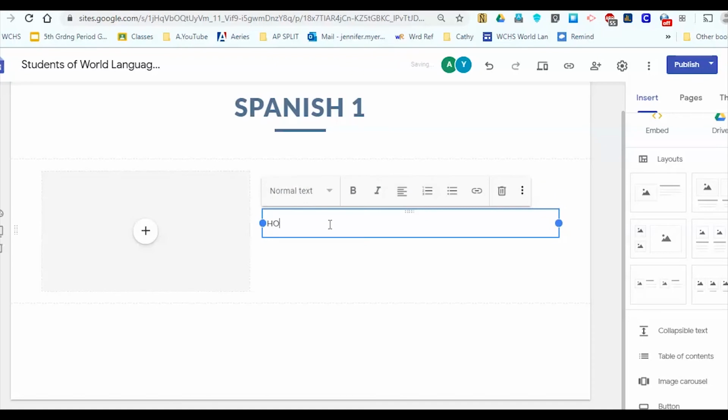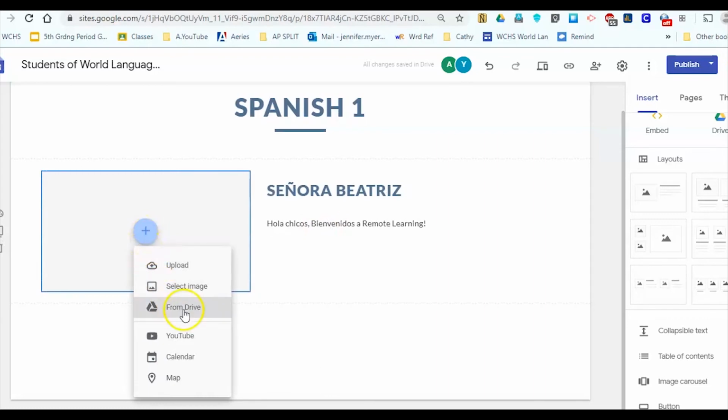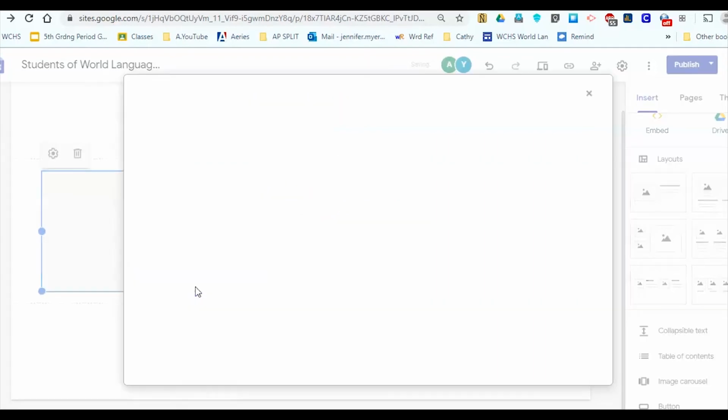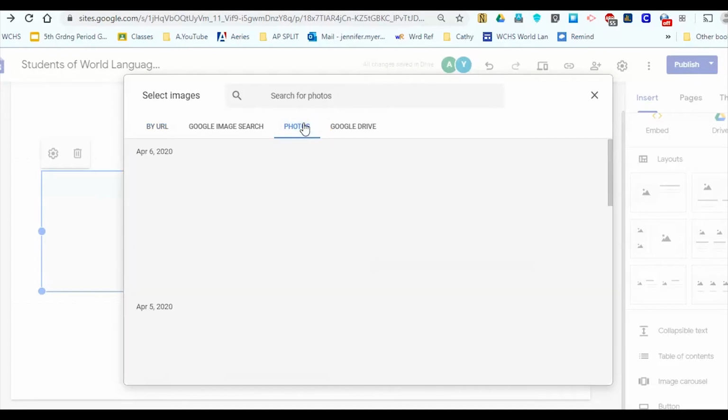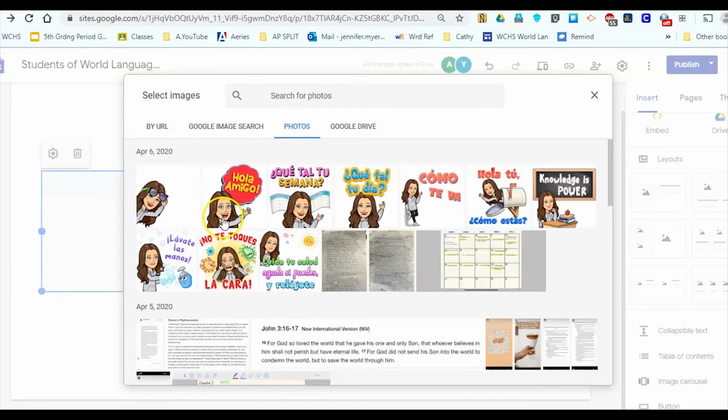Okay, and then maybe I'm just going to write a little note here because this is the Spanish 1 page. I think it would be cool if each of the Spanish 1 teachers put their name or something and then maybe a link to their PowerPoint for that day or that Google Slides or whatever. You'll notice here that you can fill anything in the box. You could put a Google Doc or an image. So I'm going to click on my photos.